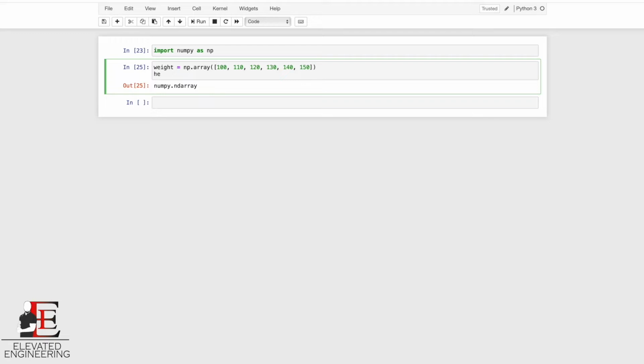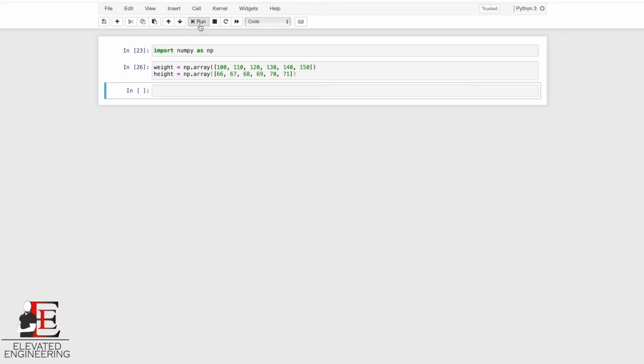So our height is going to be something simple. I like to do inches because, of course, I'm American. So we're going to do 66 inches, 67 inches, 68 inches, 69 inches, 70 inches, 71 inches, and that is 1, 2, 3, 4, 5, 6. And now we have our height and our weight, right?